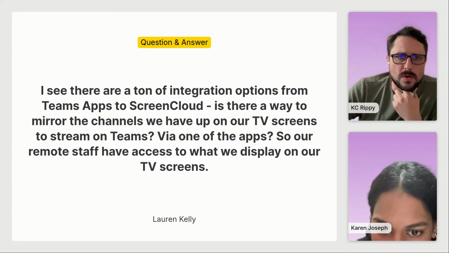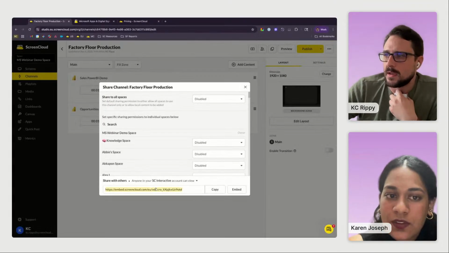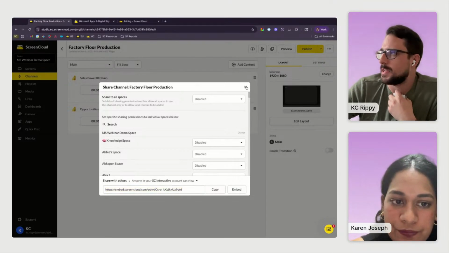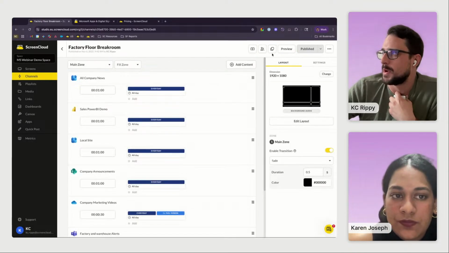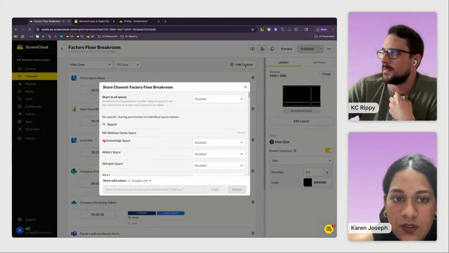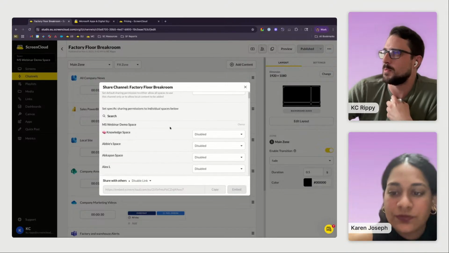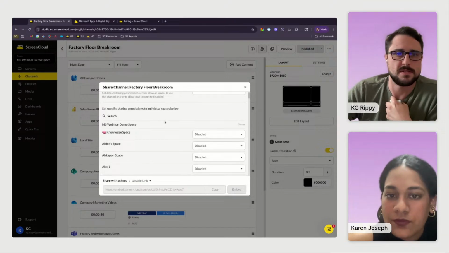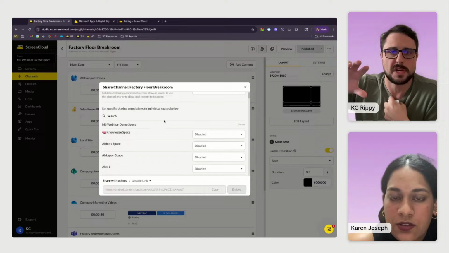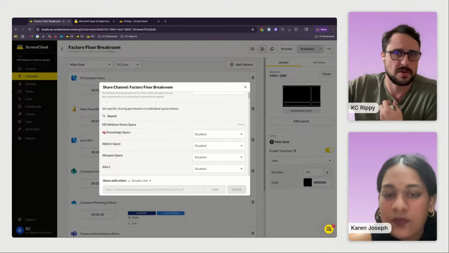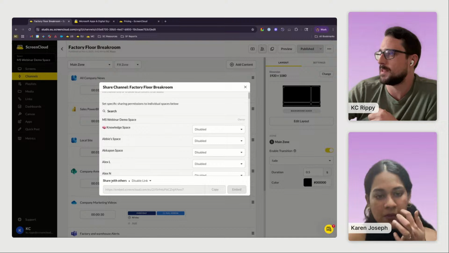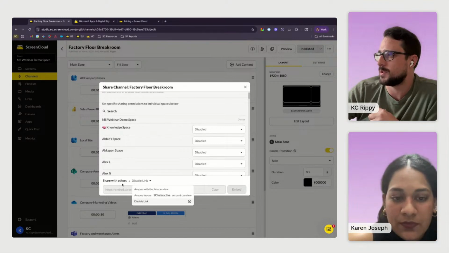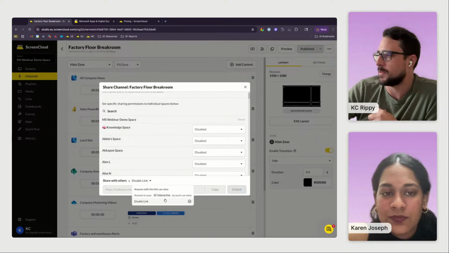Yeah, so I think the embed link, yeah. If you're in a channel, like let's say this break room floor channel that we created, up here we have the share option. This would be where you can share to different spaces. Like, let's say you're in HQ and you want to share out this channel layout to all of your different buildings and offices. But we do have this option down here that's called share with others. And you can embed that channel link.